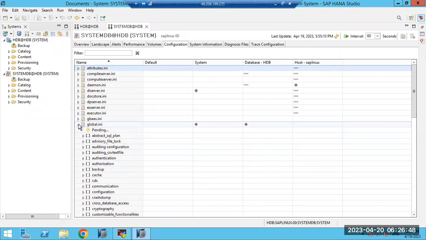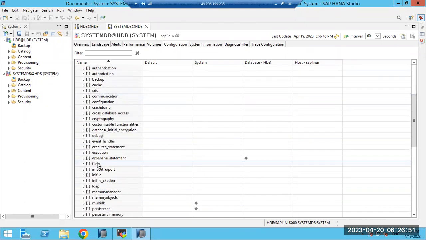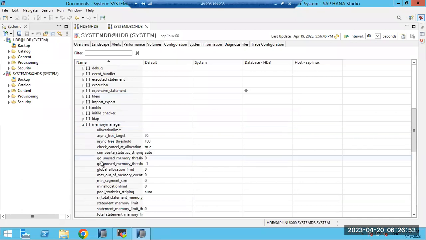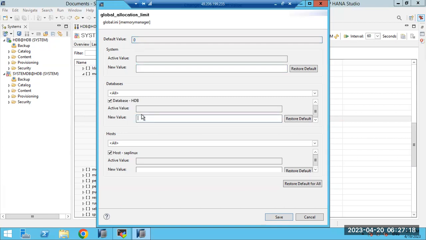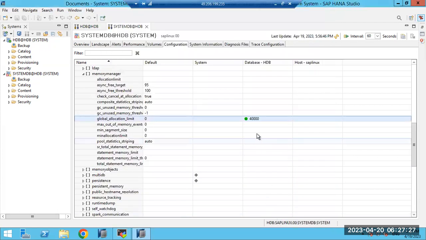If you go to global.ini, in the memory manager section here, you can see the global_allocation_limit. Currently the value is the default, which means it is using all the memory, whatever free RAM is available. But I don't want that much memory; I want to restrict it. Instead of 50 GB, I want to use only 40 GB. Then save it, and you have changed the value.